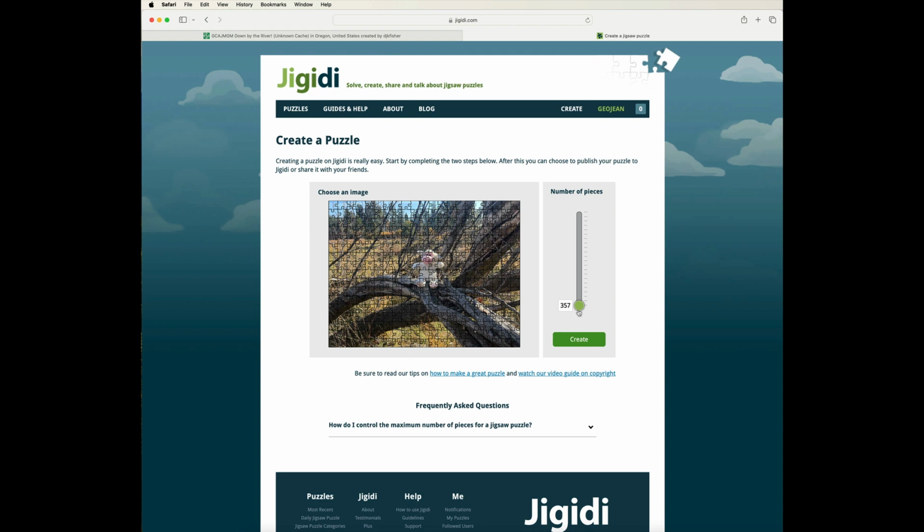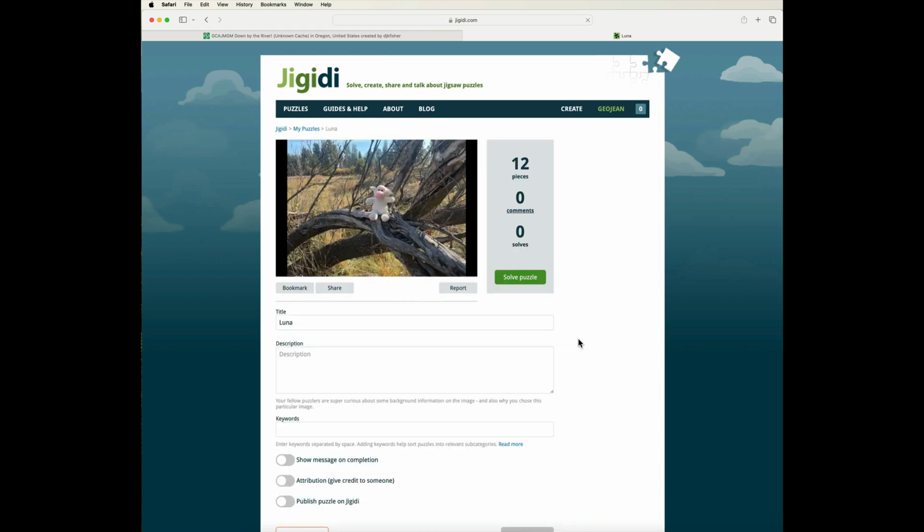You can go up to 357, but let me tell you, 357 pieces is not any fun, and we want people to have fun with these. Usually we'll pick 126 to 130, but for the purposes of this tutorial, I'm going to drop it back down to 12 pieces, hit create. It's going to mix them up, put them in a bowl, and create a little puzzle. There it is. It's 12 pieces, no comments yet.